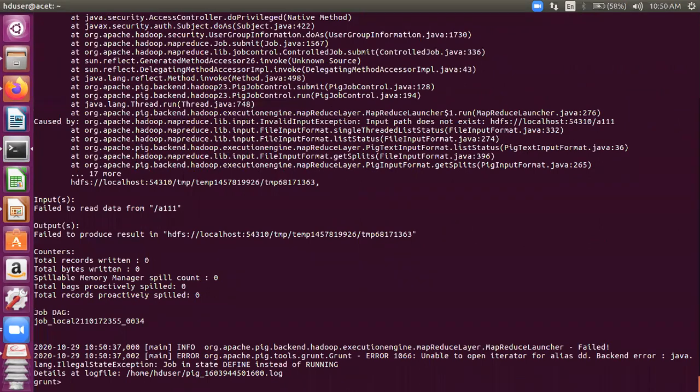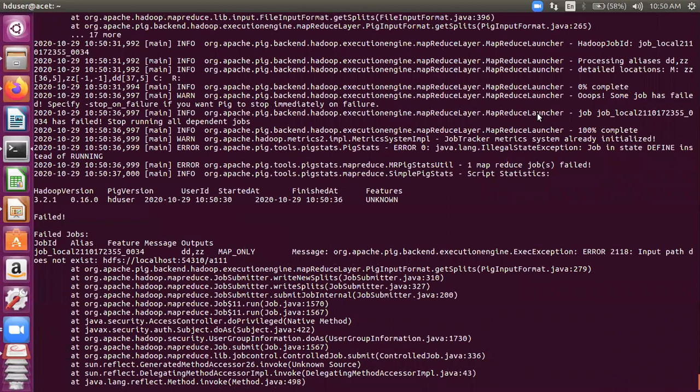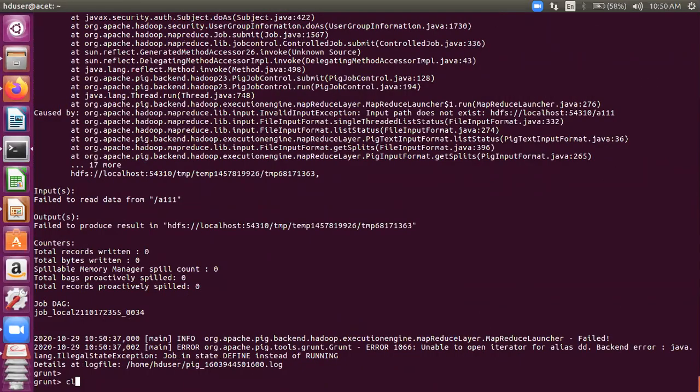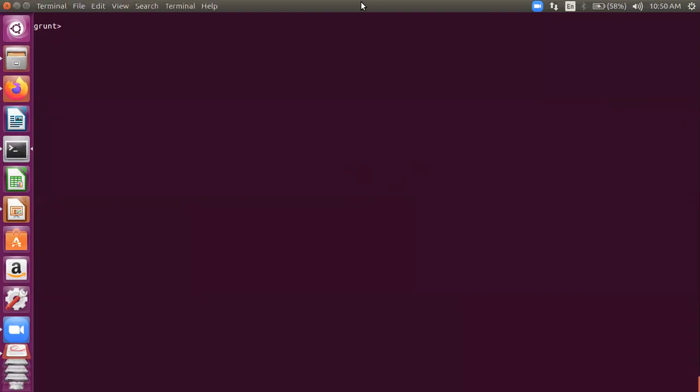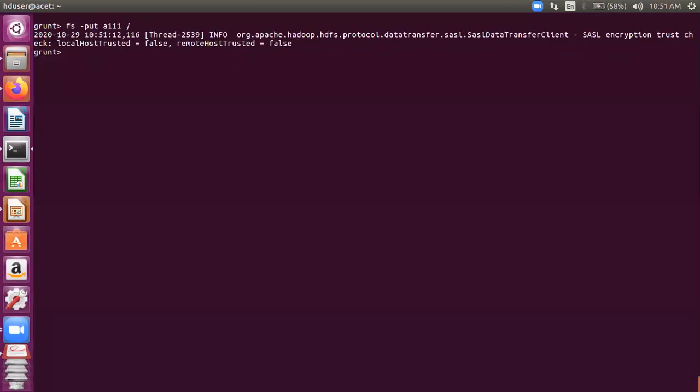Some problem. Let's see what that problem is. Oh God. Can somebody tell me what the problem is? I found the problem actually. We didn't store this file. It is in our local file system. We used the local file system, so it is there. So it needs to be transferred to your distributed file system. That was the problem.